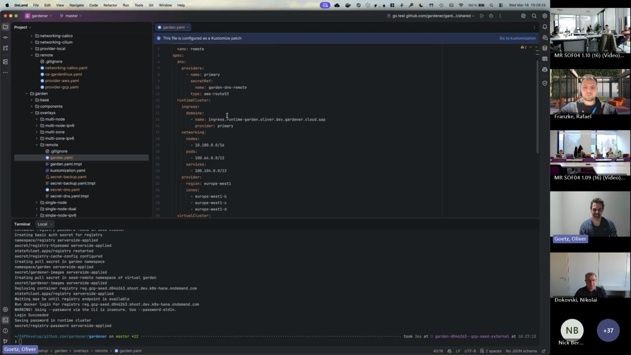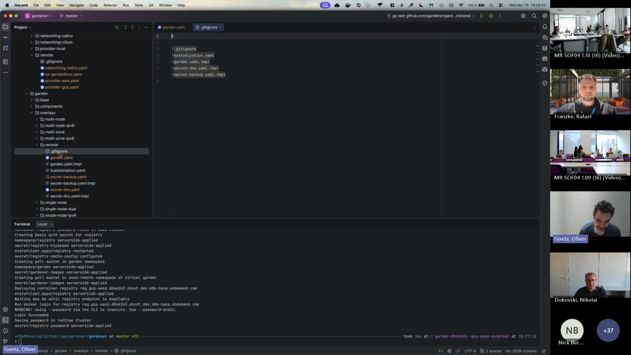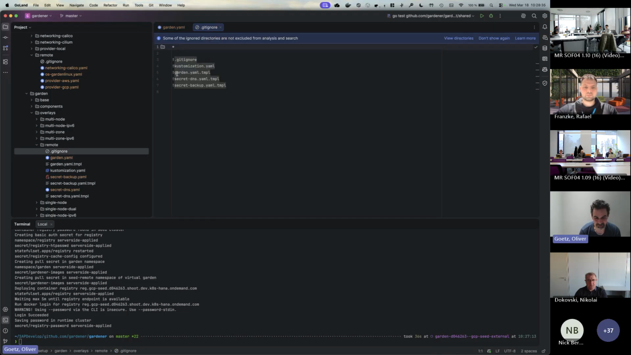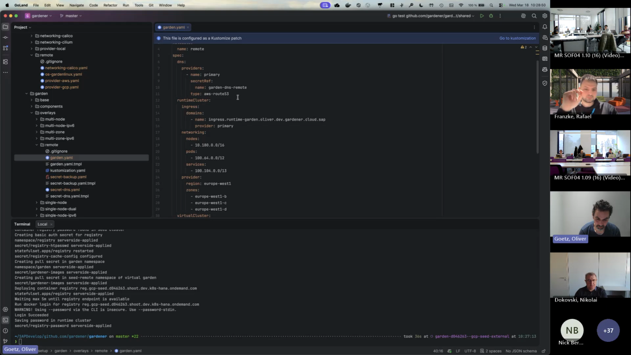So yeah, be aware of it when you push things to GitHub. But usually in the gitignore, everything is ignored except the template files. So as long as you are within this folder, you should be safe.